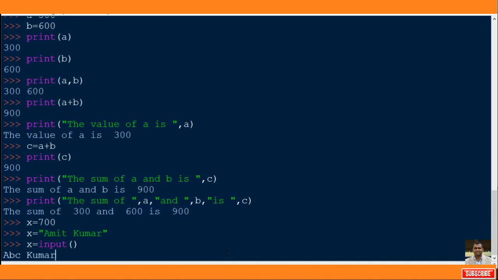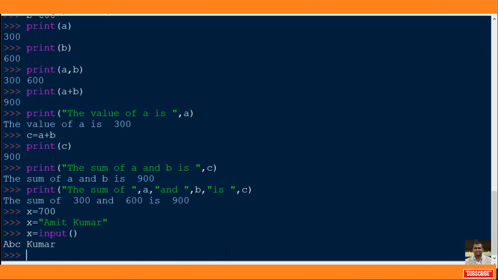Say ABC Kumar, is it? So now the value of X got changed to ABC Kumar. I am going to just press enter key. So input is over. So here you see this input is in design time. X equal to Amit Kumar is in design time. But the input for this X you see here, this will be in runtime when you are running your program. Then the input will be there.